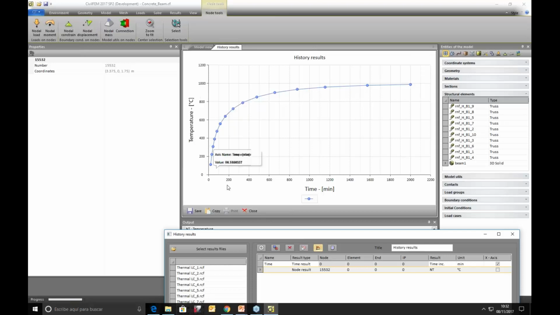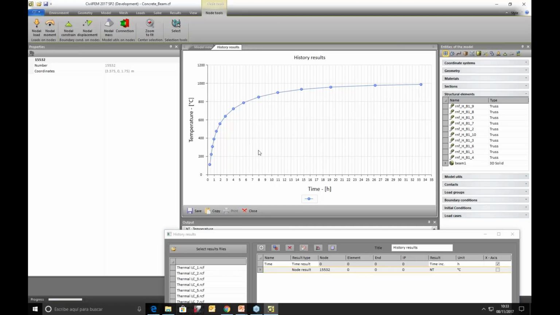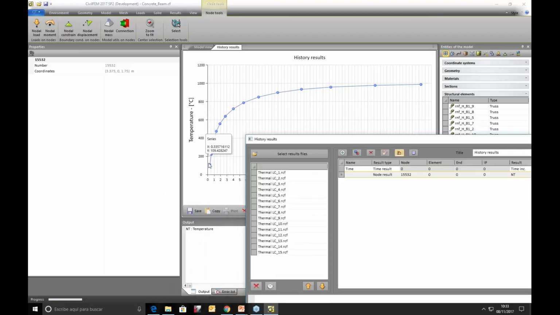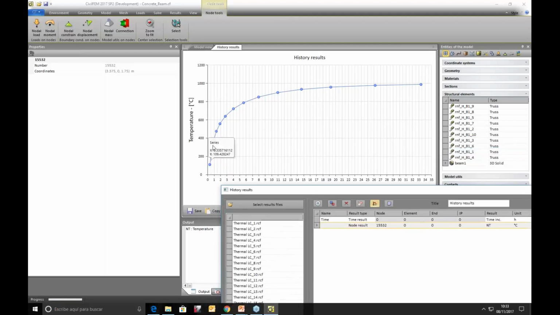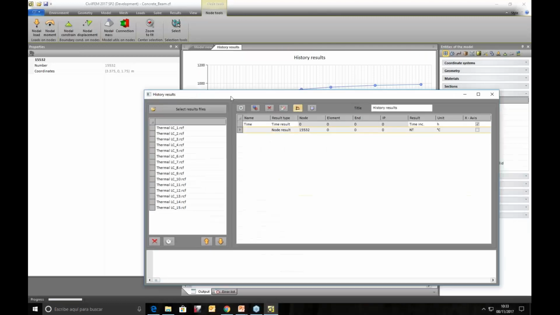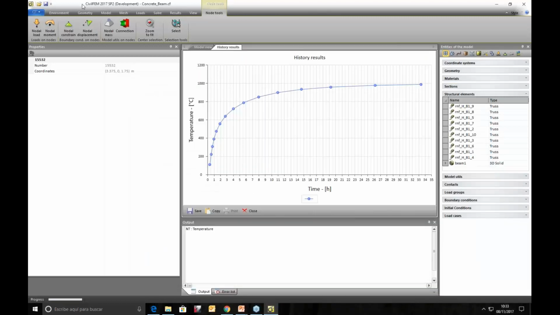For example, we are reaching 800 degrees centigrade after about 350 minutes. Okay, we can plot that also in hours, and let's see that we reached that temperature in about 6 hours. This model has no temperature isolation, so the temperature reaching the reinforcement is reaching a high temperature very fast. So we could analyze another model with fire protection.